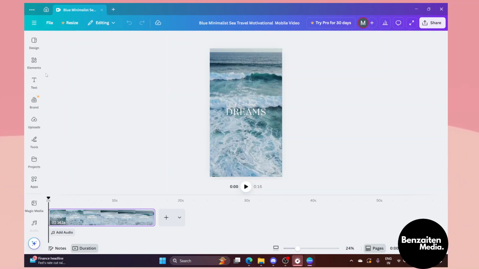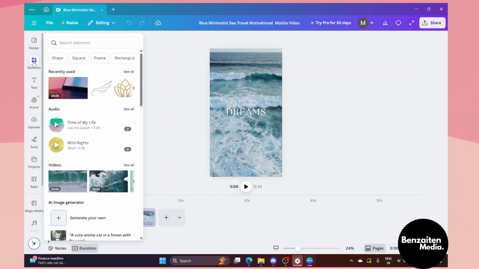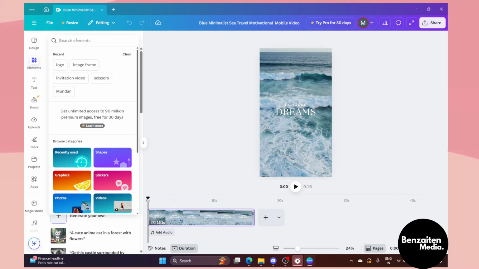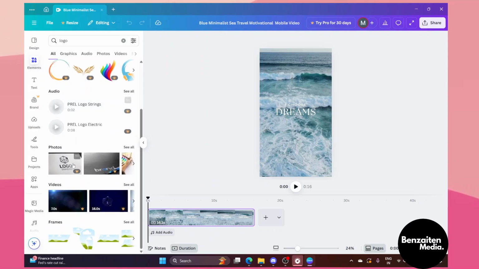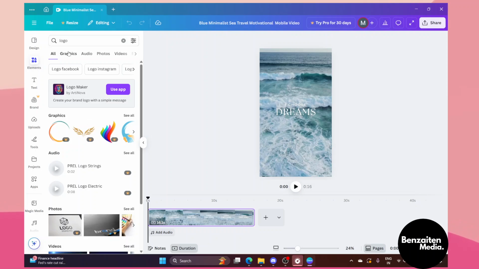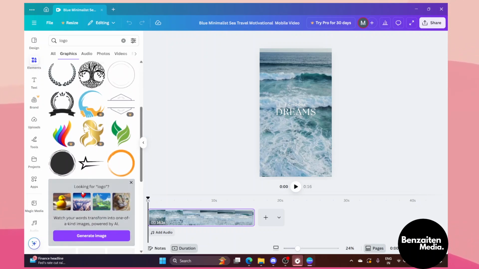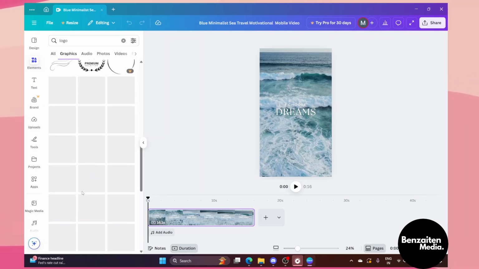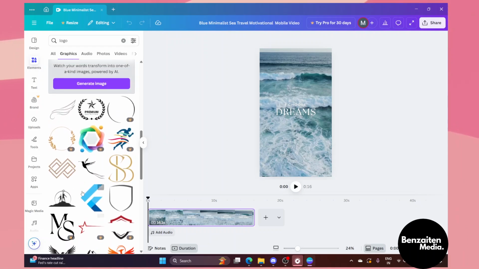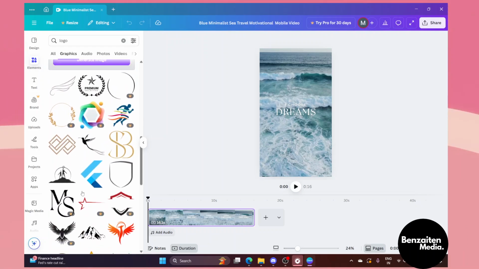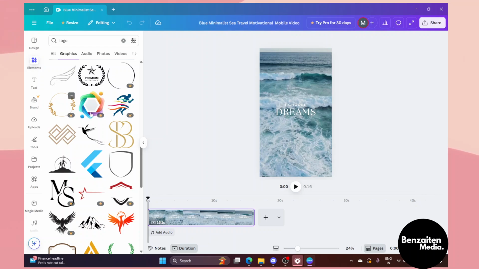Now on the left hand side here you will see the elements option. Now you have to search for logo, and as you can see here there are so many logos available. If you click on the graphic tab, here you will see there are many logos that are free to use. And if you have Canva Pro, you can also use the Pro ones available.